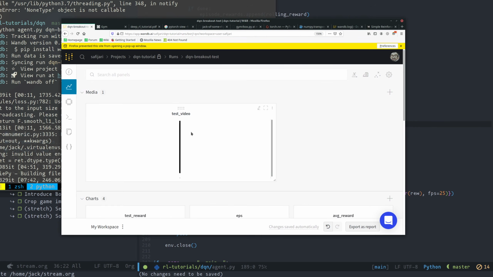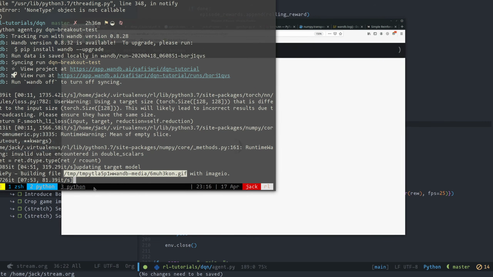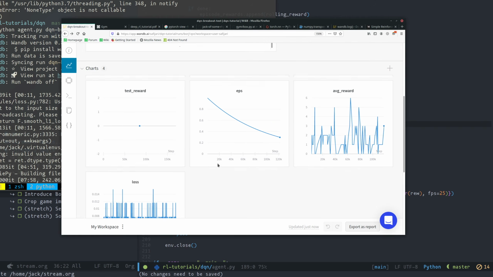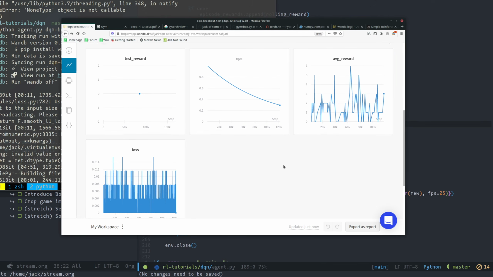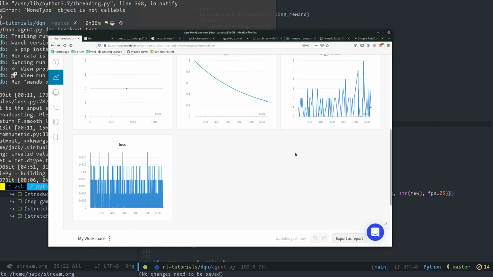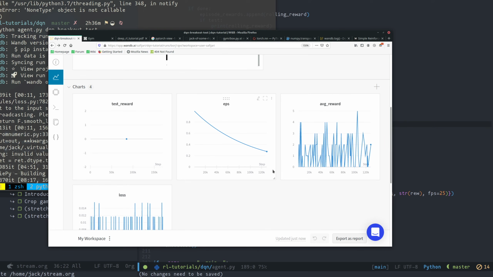What is this? So that was wrong. So we're not getting a test video, and the test reward is 0. Wonderful. But yeah, I honestly don't know what I expect here, because for a problem like this, it would need to get to probably at least 1 million frames before we start seeing anything useful happening.